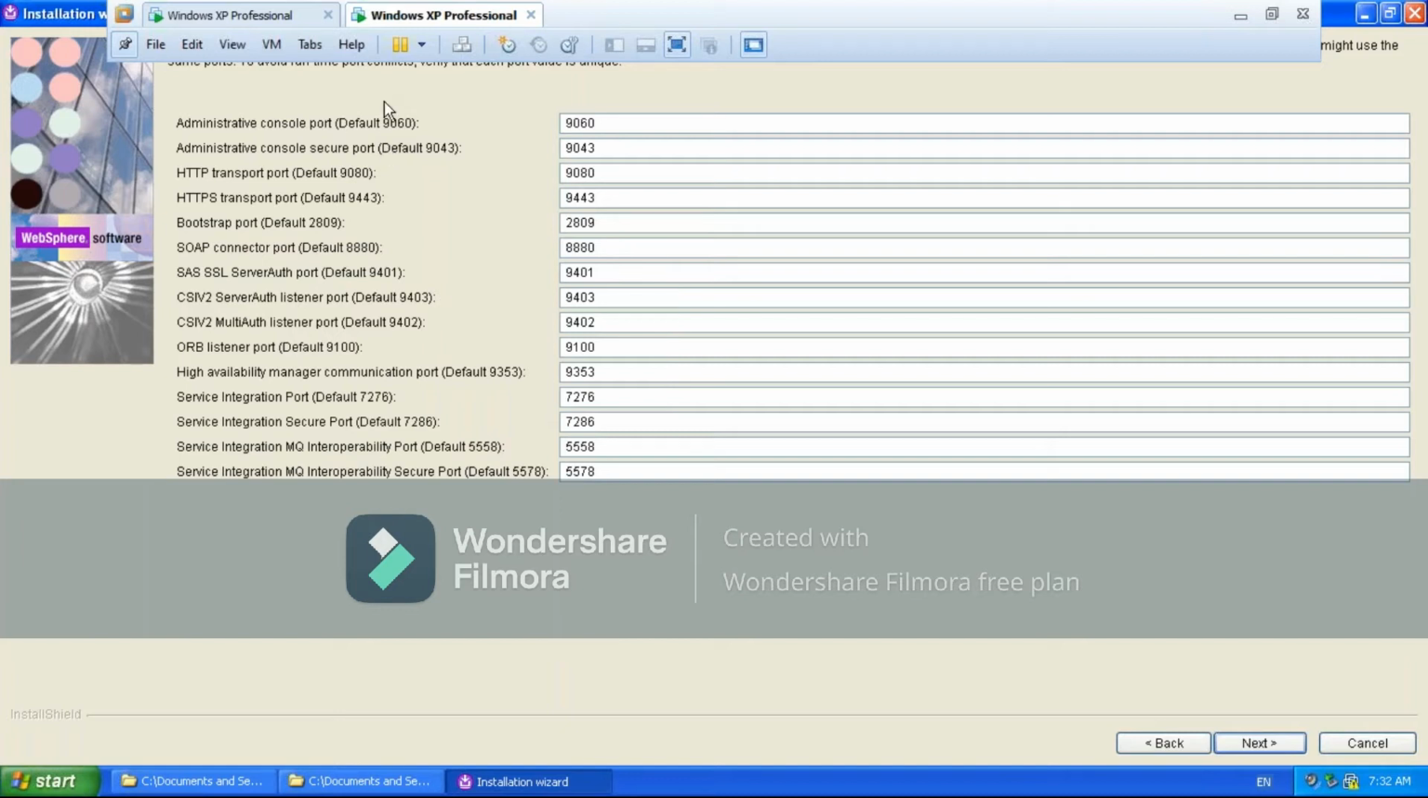To open that console, these are the port numbers it is going to use. What is the default port number of a console? To open it over HTTP, it is 9060. If it is a secured one, it is going to be 9043. These two are related with the console opening ports. And these two are the HTTP transport ports. The name itself is showing you, right? It's related with the transport port.